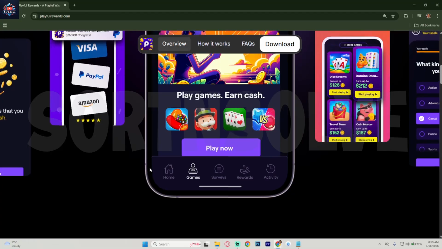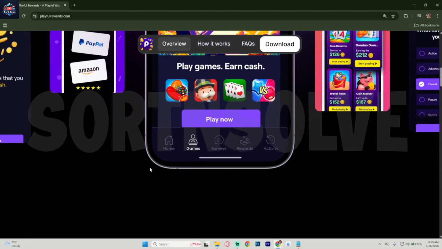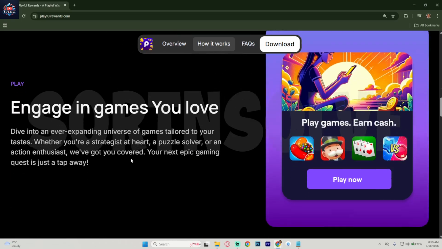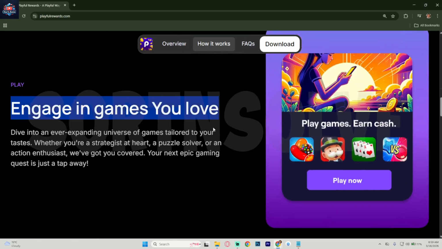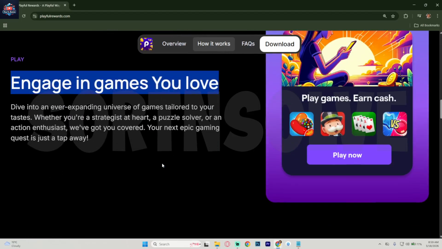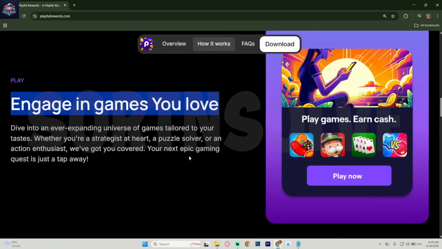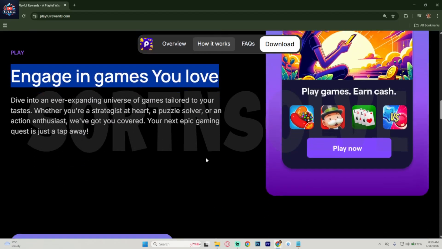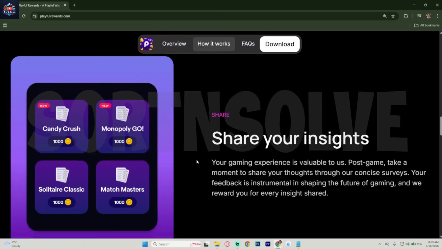Now tap on the Offers or Games section and choose any game or task that interests you. Each offer will show clear instructions and reward amounts, so read them carefully before starting. Most tasks require you to reach certain levels or complete actions within a time limit.